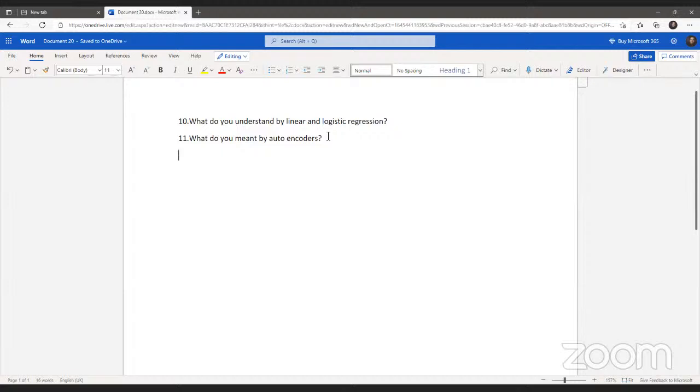As we jump into the next question, what are tensors? If anyone knows the answer, please bring me in the chat box and we'll discuss the answer.